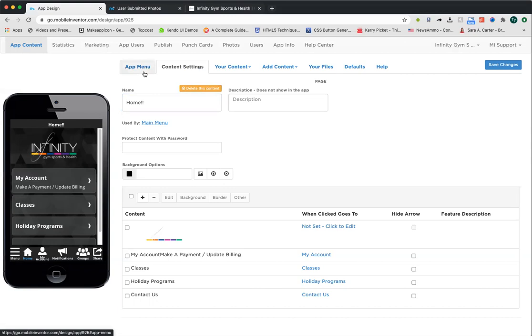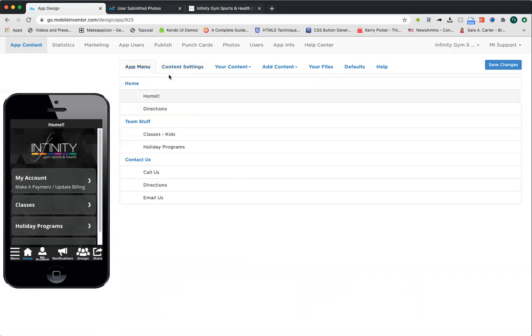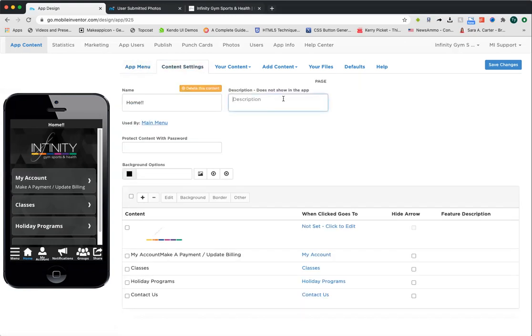If it's on the menu, it will also change that. So you can see it's changed there as well. The description, this does not show in the app. This is just for you.